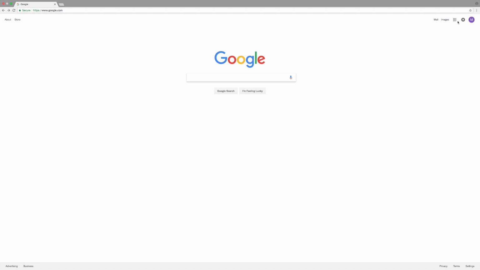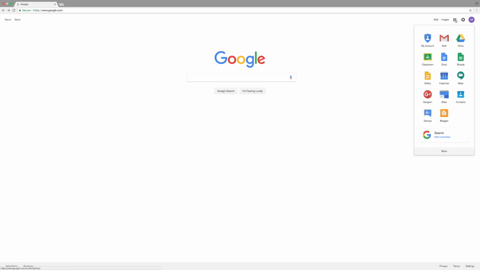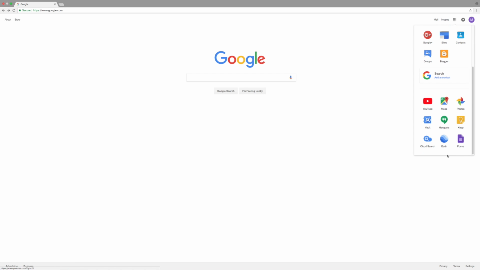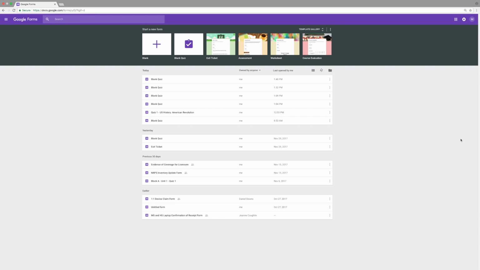All right, so the first thing we're going to do is come up here to the Google Apps icon. We're going to click on that. Now, Forms isn't part of the default grouping, so we just come down to More, we find Forms, and we click on it. What's great about Google Apps is that they try to standardize a lot of the interface components of each of their apps, and Google Forms is no different.